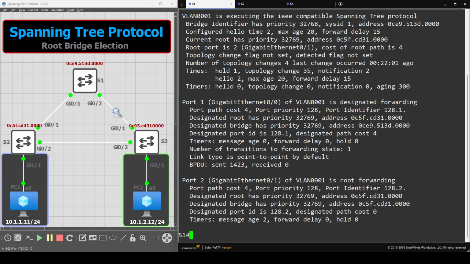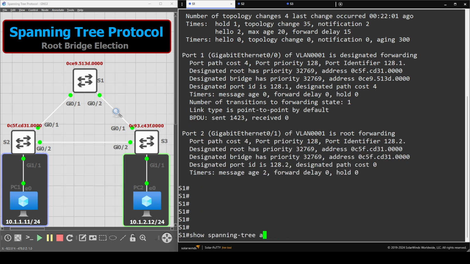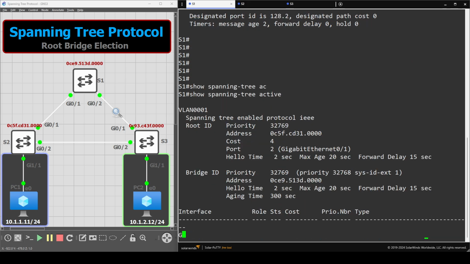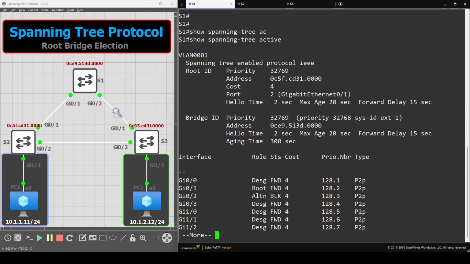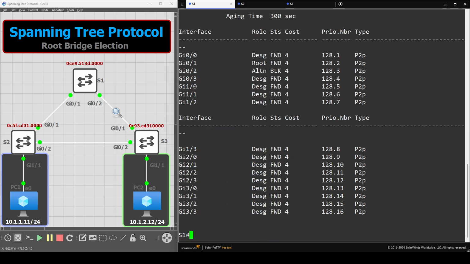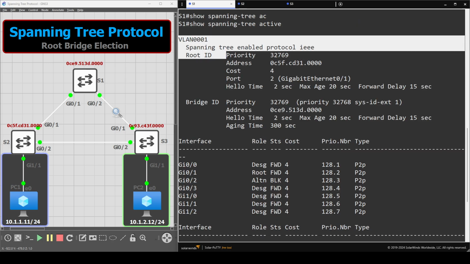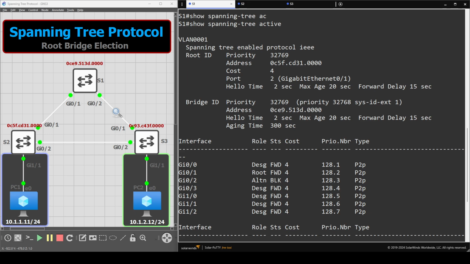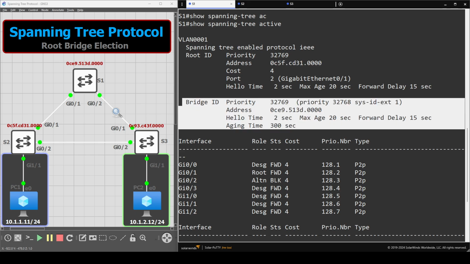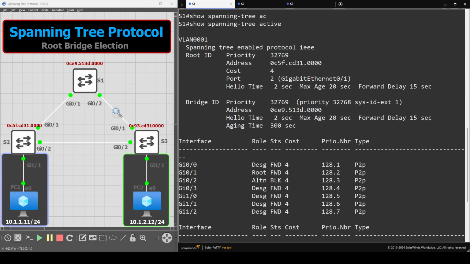Okay, that was enough. Let's use the active keyword. Here we can see almost the same information but more organized. For the VLAN 1 instance, we can see this is the root identifier, the physical address of the root identifier, the timing information, and this is the bridge ID of switch 1. Also, we can see the interfaces, the role of each interface, the status of the interfaces, the cost of the interfaces, priority number, and type.